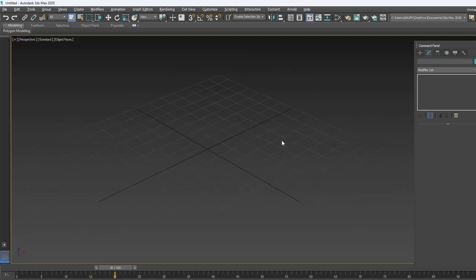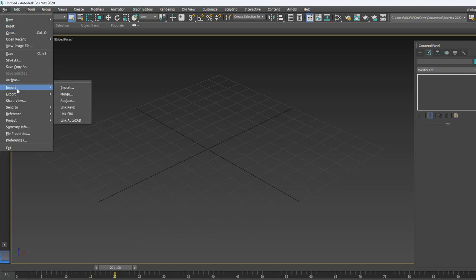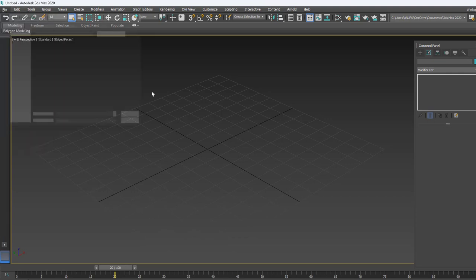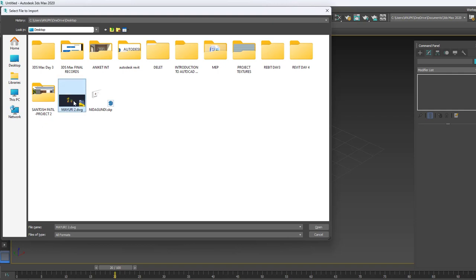Next, in order to import that DWG file, click on the file option. We have an import, click on import option, go to the particular location where you have saved your DWG file and then open it.